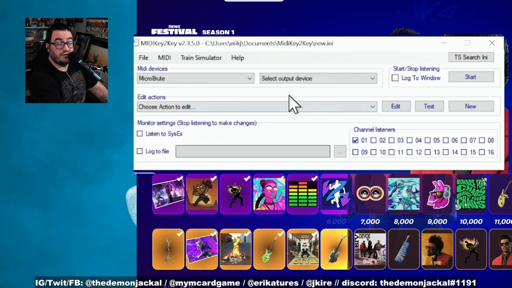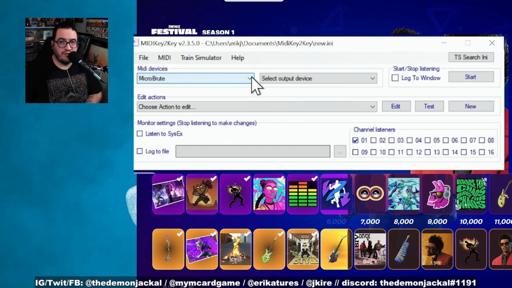All right, so we are starting out with a brand new settings file here in MidiKey2Key. And first, you want to select the MIDI device that you want to use. Right now, I am using my Micro Brute, and it has a USB connection.